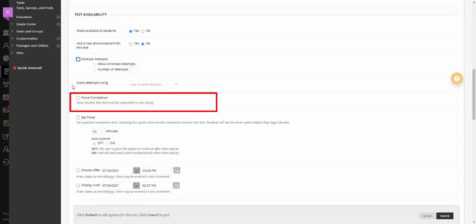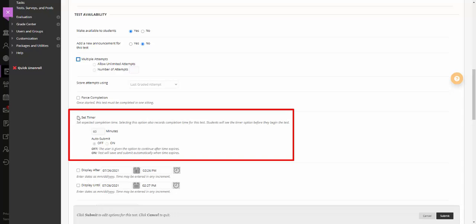Selecting forced completion prevents students from returning to the test once they close it. However, at GTC, instructors are strongly encouraged to avoid using this option. One reason is that a student who encounters a disruption in his or her internet services while attempting the test will lose the opportunity to finish the test. Instead, use the Set Timer option. Set the timer in minutes to set the duration of the test.